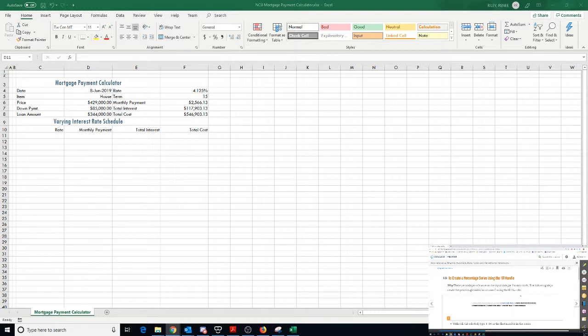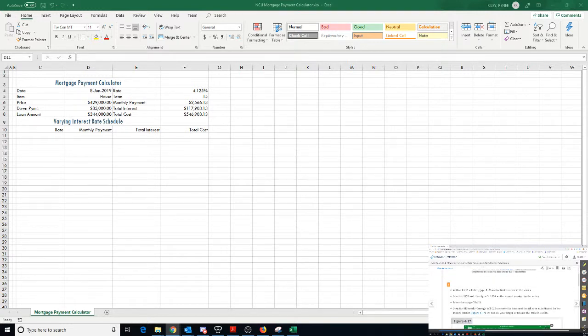We want to create a percentage series here using this area to put our first data table. So we want to vary our rate. We want this data table to have these different percentages to use as input. So let's create this percentage series. First, I want to select cell C12. I want to type 3.0%.